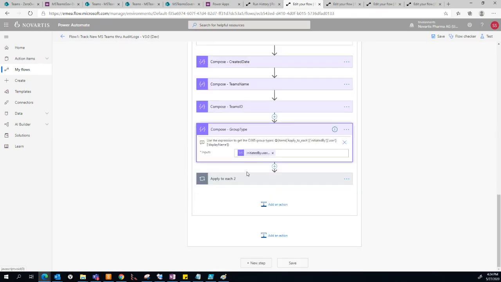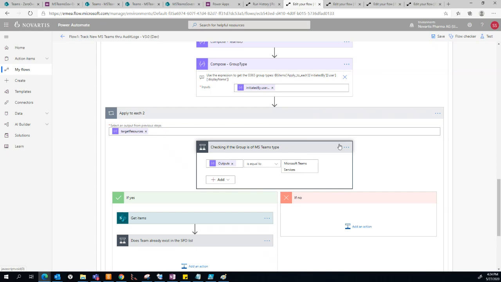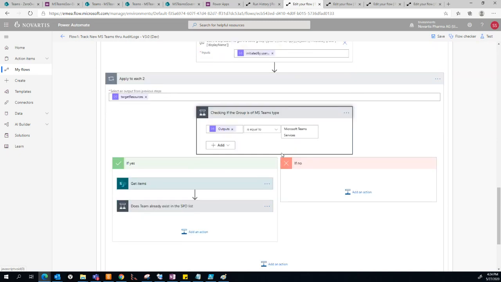So this is the point where we define whether it is team specific. We have a check if the group is MS type. This output tells us if it is created out of Microsoft Teams services. If this is yes, it falls under that category, okay, it's created out of Teams.